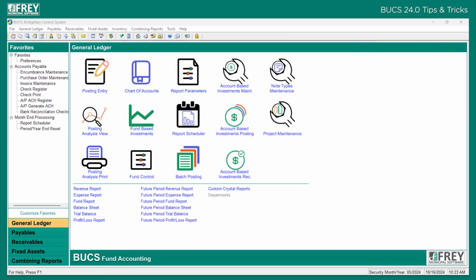For the seventh tip and trick, in BUCS 24, a user can pin notes to the top of the screen. This applies to vendors, AR customers, fixed assets, fund control, chart of account investments, projects, fee receipt clients, and leases. When adding or editing a note, an option to pin to the top is available to select. When selected, it will list the note at the top of the screen and add a pin image to the main screen of the Notes tab. When there are multiple notes pinned, the most recent pin will show at the top.